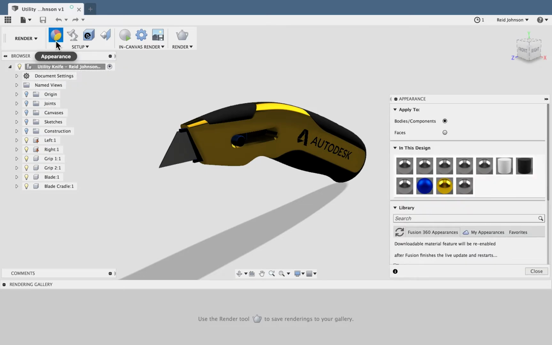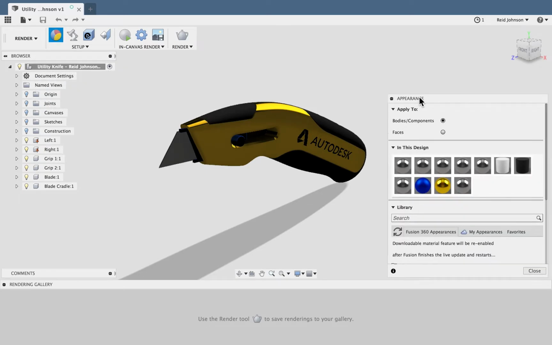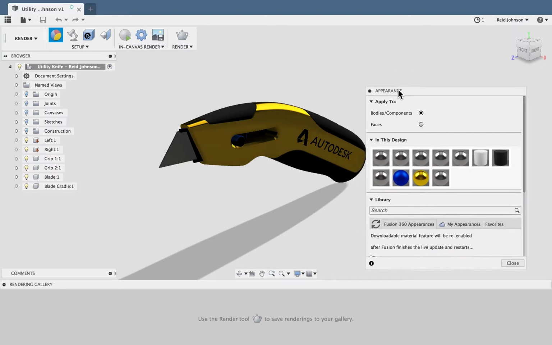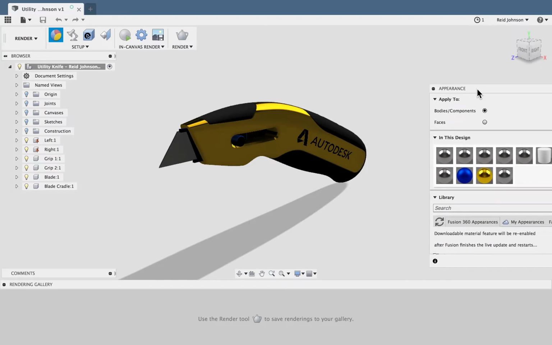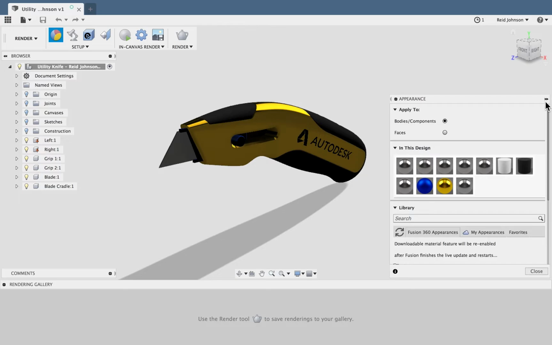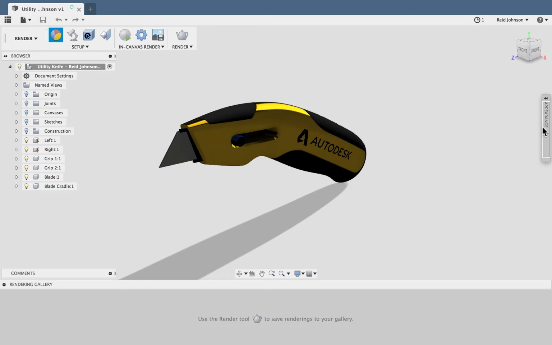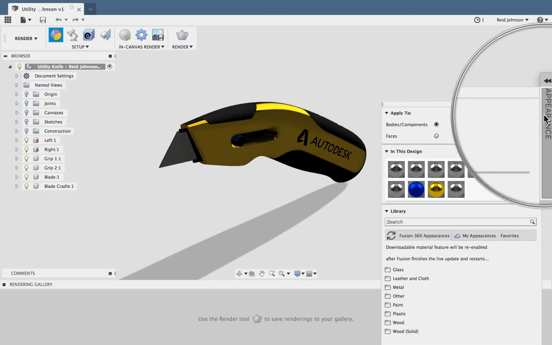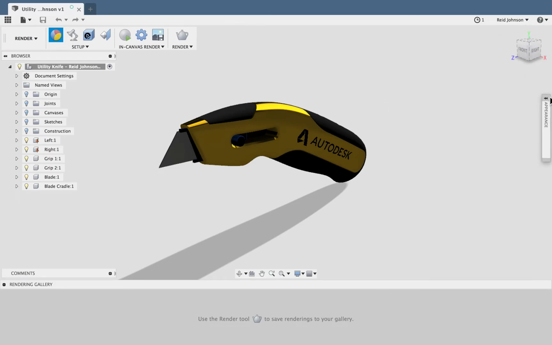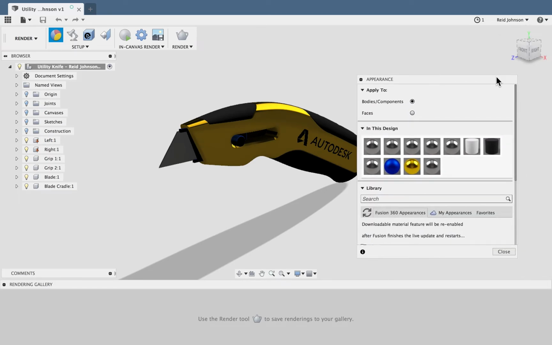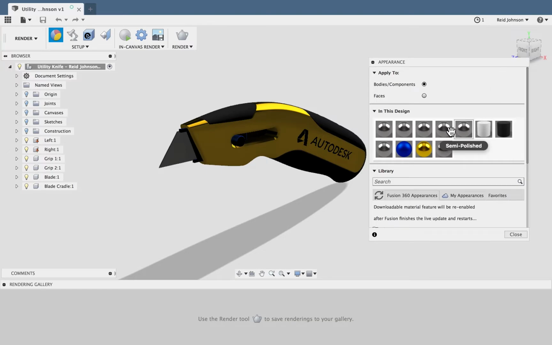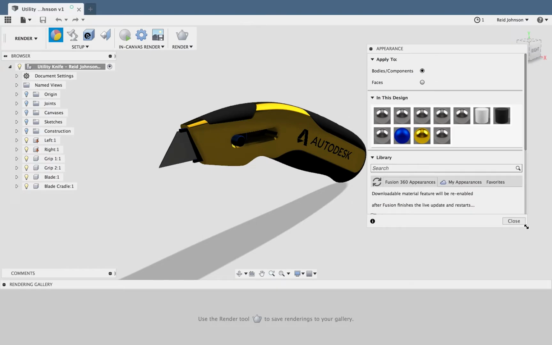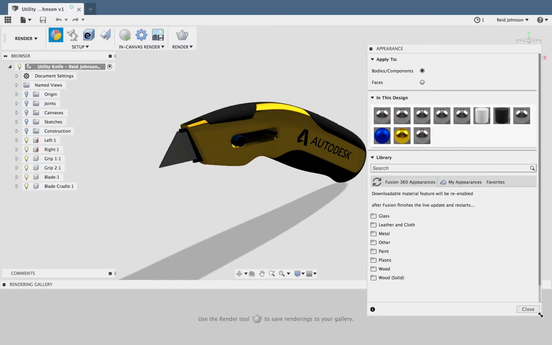We click this color wheel for appearance, and that will open up the appearance library. If you do not see this window, it might be docked off to the side, minimized, somewhere off to the side of your screen. You can look for this appearance library. With this open, you will notice all of the materials assigned in this design. It's important to make this window as large as you can to see all of the materials.